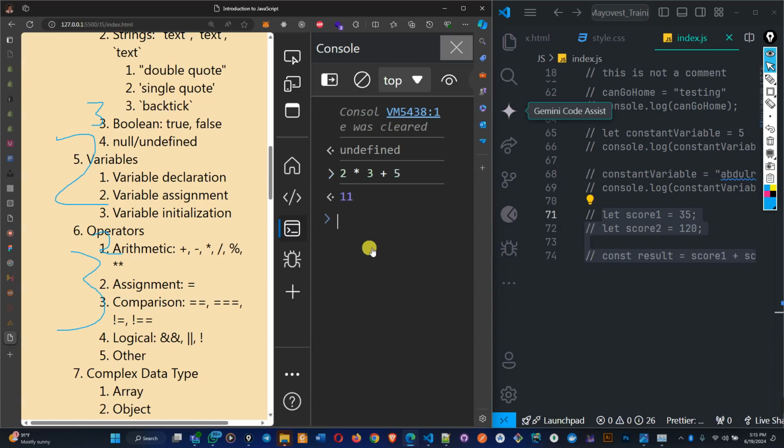But it will not work if you do it like this. It will do something else. If you just do 5 plus 3, then times 2, even though it's giving the same, let me put 2 first, then times 3.